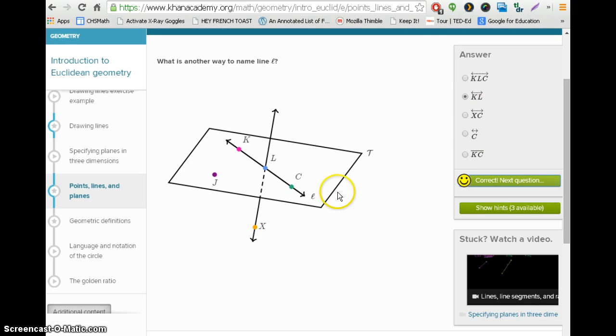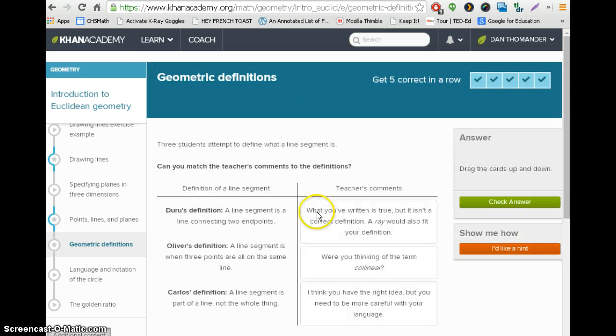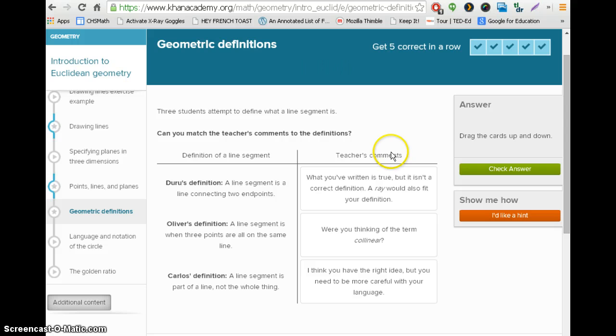Now, if I don't understand these notations and things, I can show hints, and if I get stuck, I can watch a video. But if I show hints, it's not going to count as right, and I'll have to do more practice until I get it correct. Okay, so you're going to work on that one, and you're going to work on these definitions. This is really, really, really important.